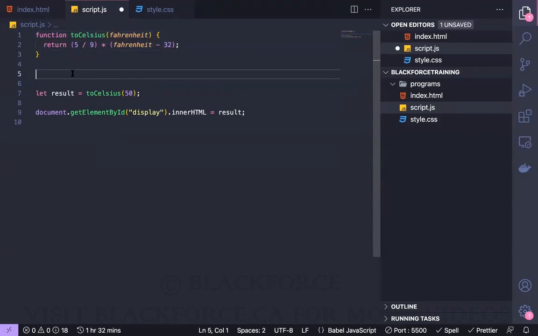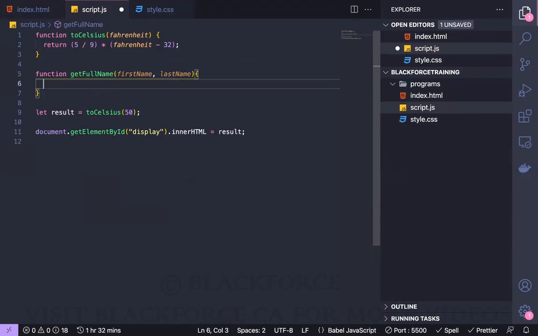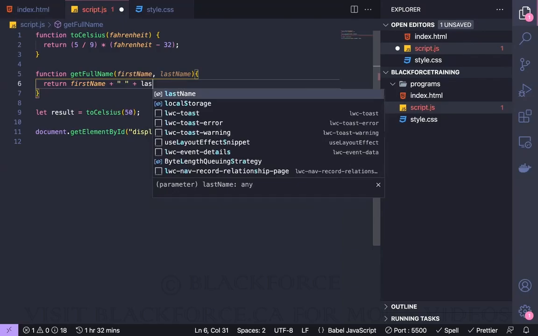Let me use another descriptive example. Let me say function getFullName, I'm going to put first name, last name, so this is something more descriptive. Then I'll return first name plus, remember, concatenating strings, last name, right?